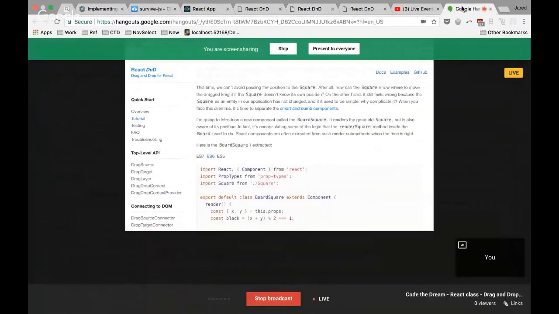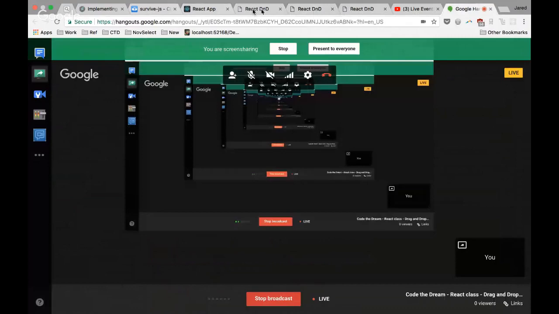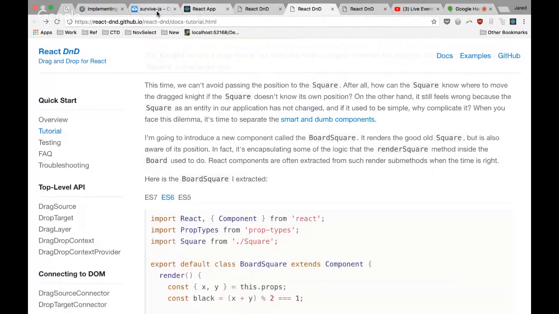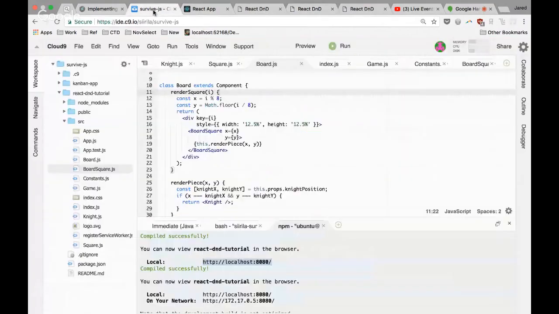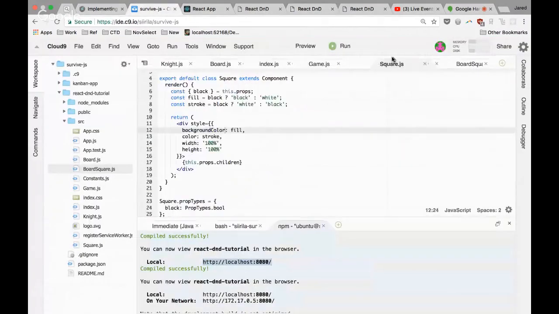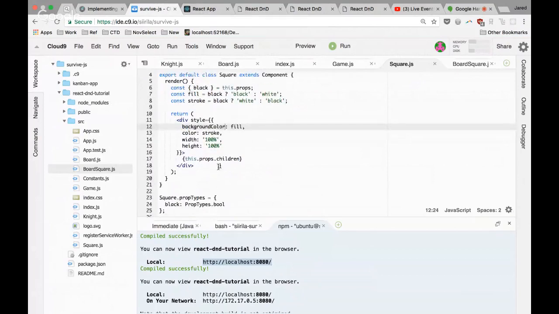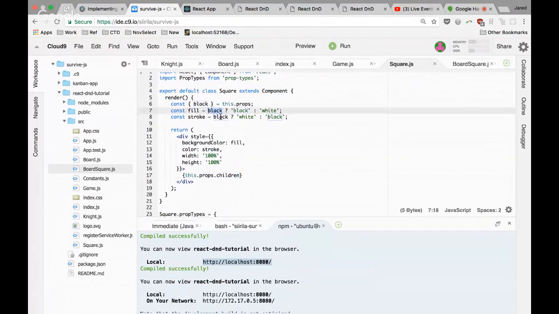Just checking that again. This board square, what happened here is we just have our simple square component that we originally had. I'll put it next to the board square since they're sort of the same thing. Close this constants because I don't think we're going to need it again. The square here is naive. It doesn't have any props other than the children passed into it. I guess it has whether it is black or not, so it's just black or white. It's very simple. It doesn't know its position.